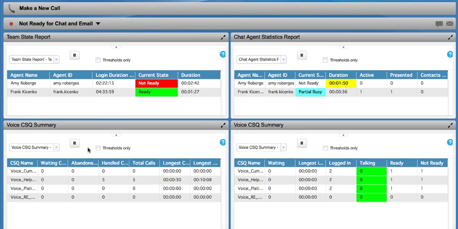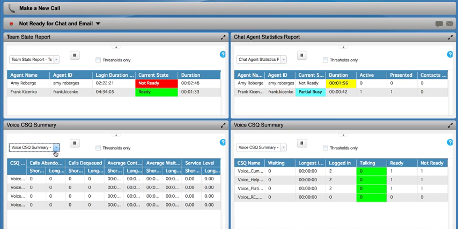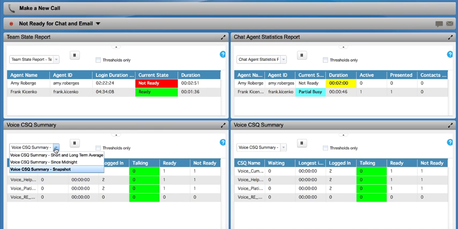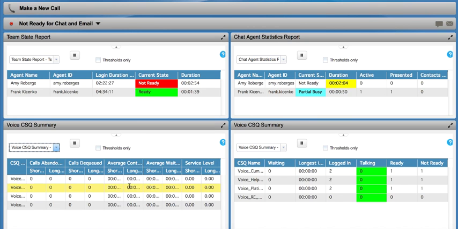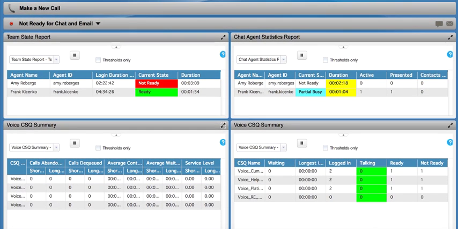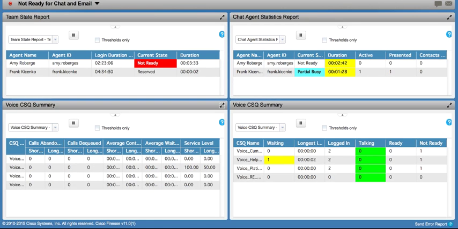Down in this voice CSQ summary, we can see a few different views of the same report. Short and long-term averages, snapshot, and if we're looking at a report that looks like it would be better if it's expanded, we can click on this button right here to expand it so we can see all of the fields very quickly and easily. And another feature within the live data reports is being able to go ahead and sort, such as sorting by the talking agents or not talking agents, however you'd like to see it.